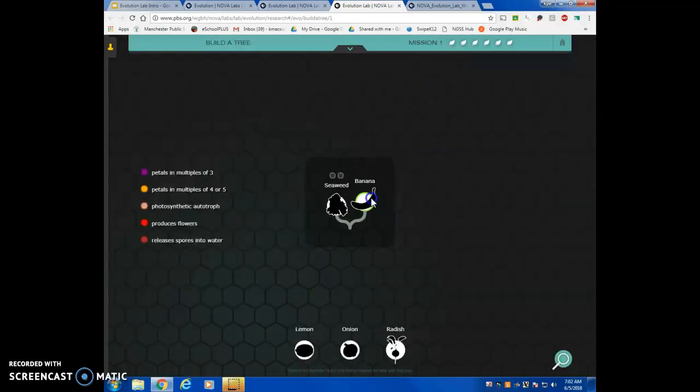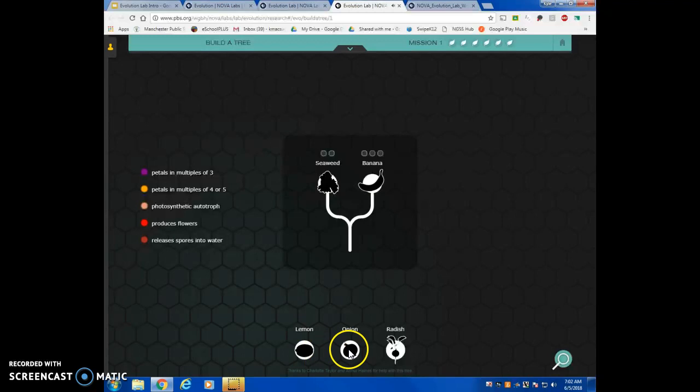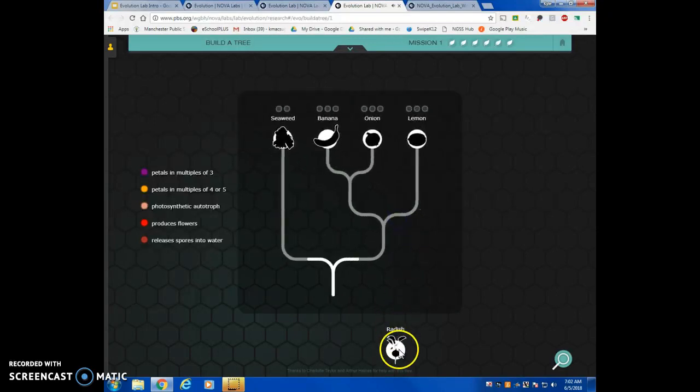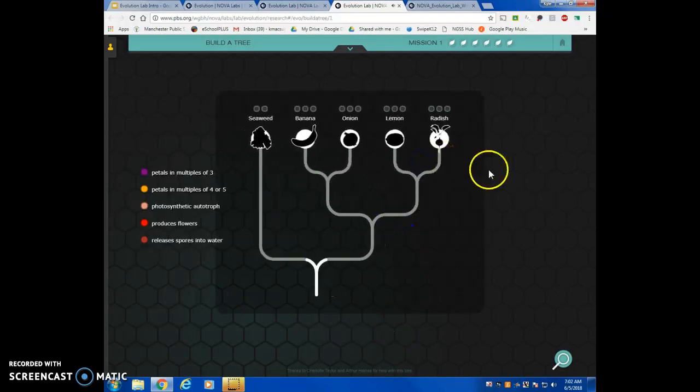So if I take my seaweed, what did I say? Banana and onion are closely related. Alright, so now I can see every time it branches, that's where there's a divergence and where we have a new characteristic that's defining what makes certain icons related to each other.